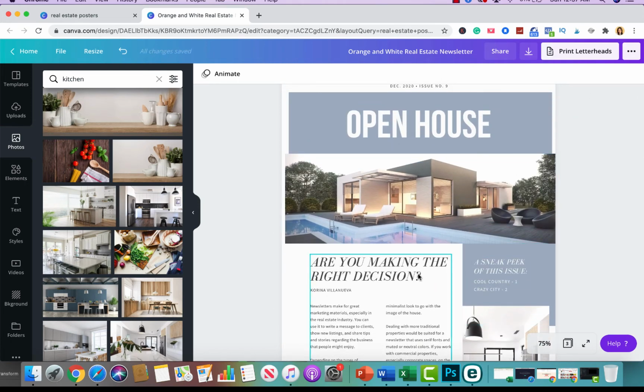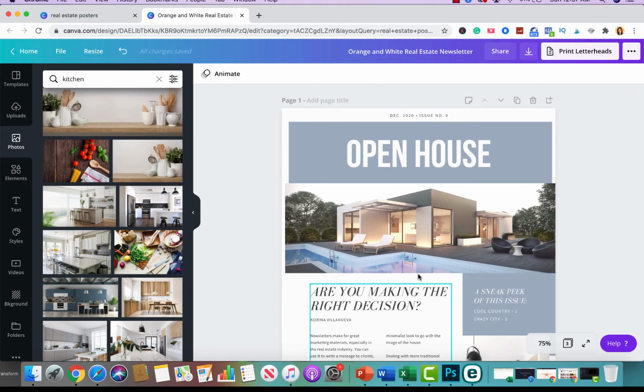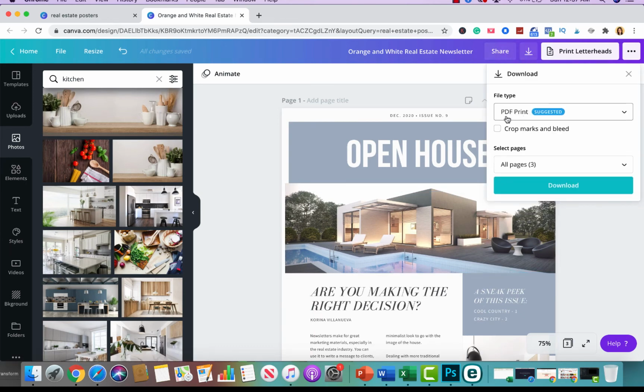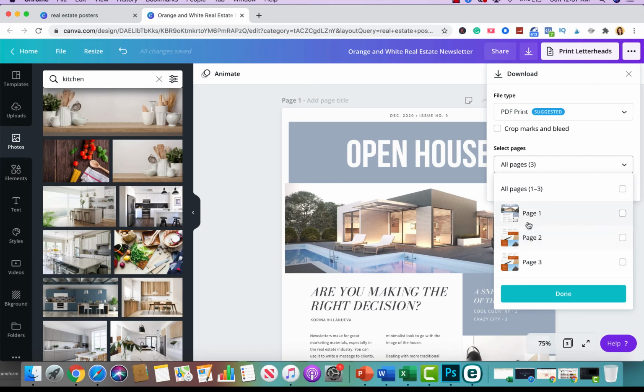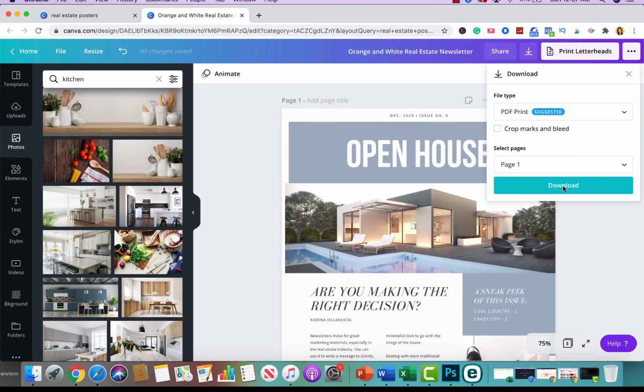Once you're happy with the actual real estate poster, all you're going to do is download it. So you would just download as a PDF print. That gives you a high quality print, 300 dots per inch. You will pick the pages that you want to download. You could do page 1, 2, or 3, or all. So keep in mind, you don't necessarily have to use both pages. If you just want to do one single page and you put all the information in there and you're happy and you're good to go, then just do the one page. And then once you're happy, you click on done, you download it.